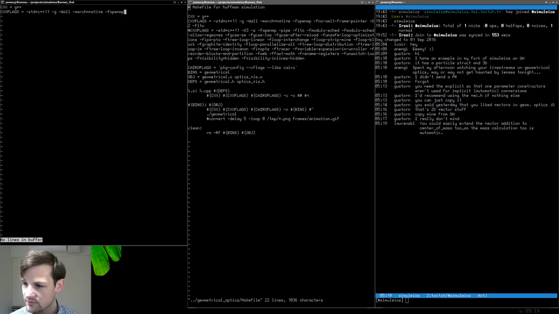What do we have here? You can easily extend vector addition to center of mass too. So the mass calculation too is automatic. Yeah, in fact, we'll be doing that in a bit. We'll see how far we get. If you have specific ideas, let me know, and I can totally implement those as we go along.